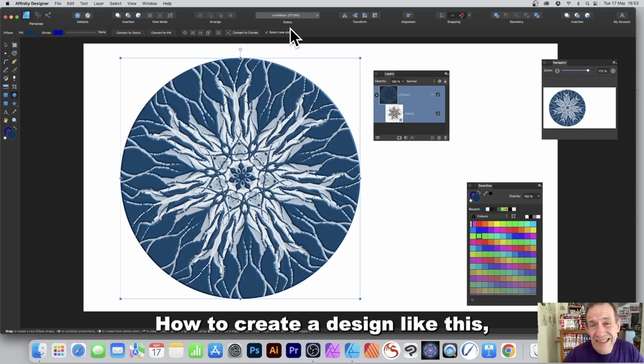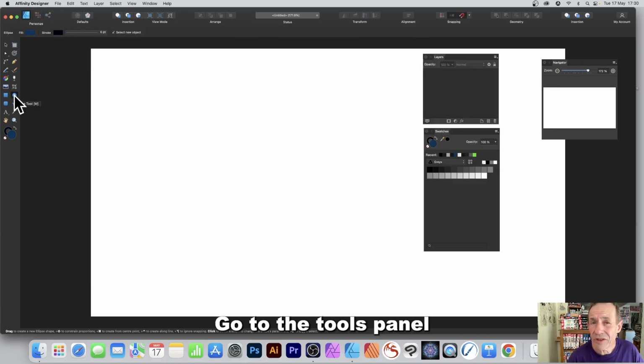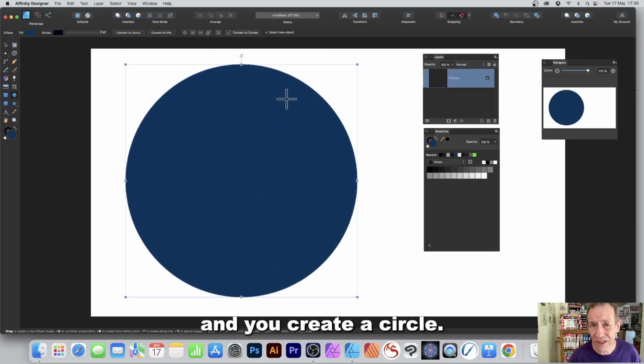How to create a design like this in Affinity Designer. Go to the Tools panel in Affinity Designer and select the Ellipse tool. Hold down the Shift and you create a circle. You can set it to any color. I'm going with blue.